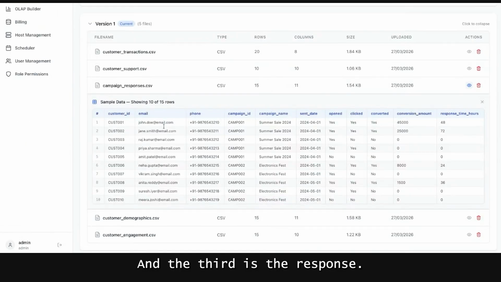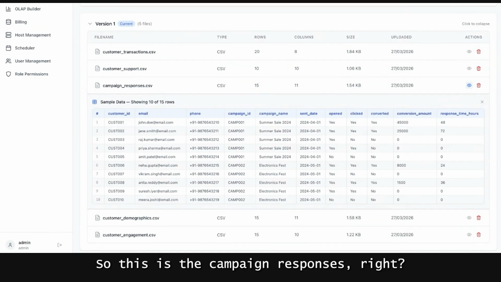The third is the response. Now you run a campaign. Suppose you have run a campaign on a customer base, right? For example, I'm running a campaign in Jakarta for high net worth individuals, who are actually earning multi-million dollar salaries, or earning multi-million dollar values from their sales or business endeavors, right? So in that case, you are running a campaign and the customers are replying or clicking on that campaign. So these are the campaign responses, right?